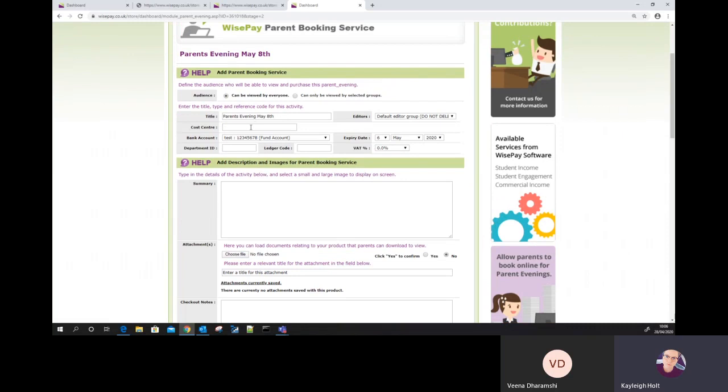To say trips and visits and the other products, we can enter a cost centre here or a department ID, ledger code. This just refers to the banking side. If you want to put a reference number in there, it's completely up to the school if they wish to do that. So within the summary, we just pop in here.